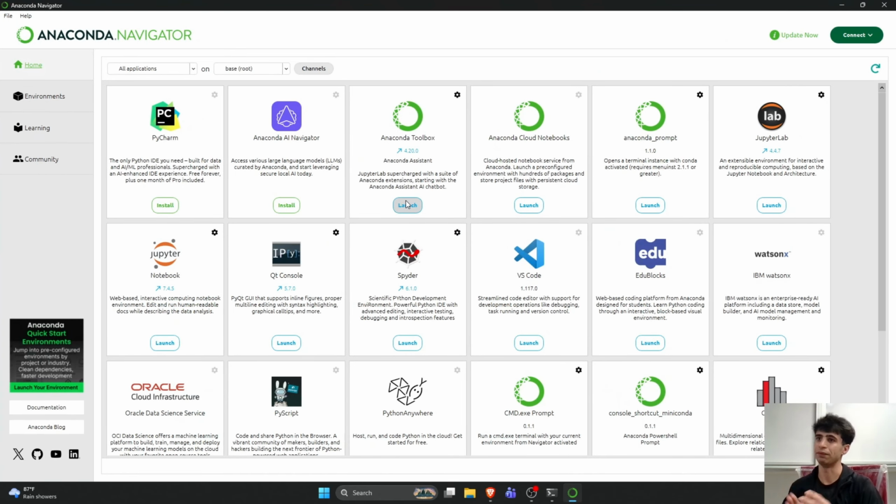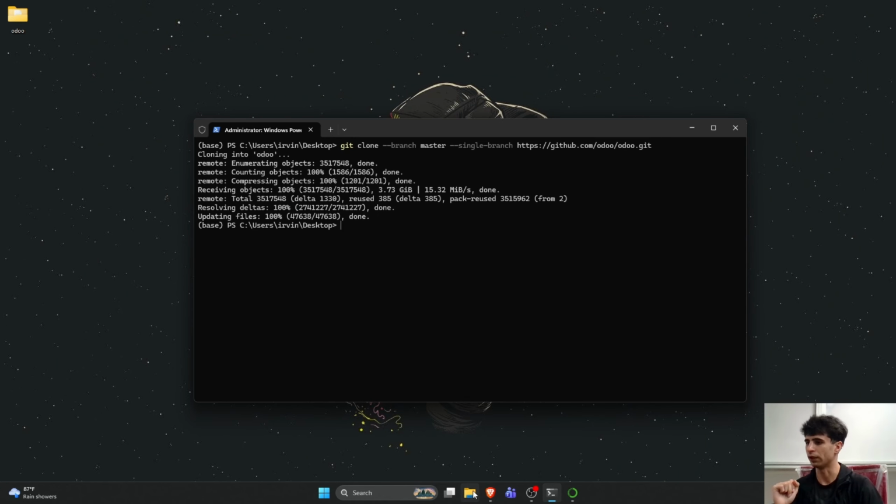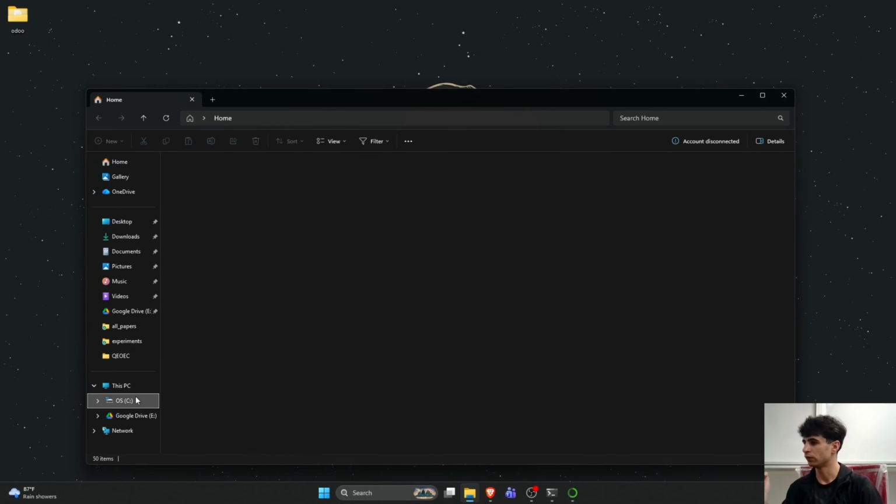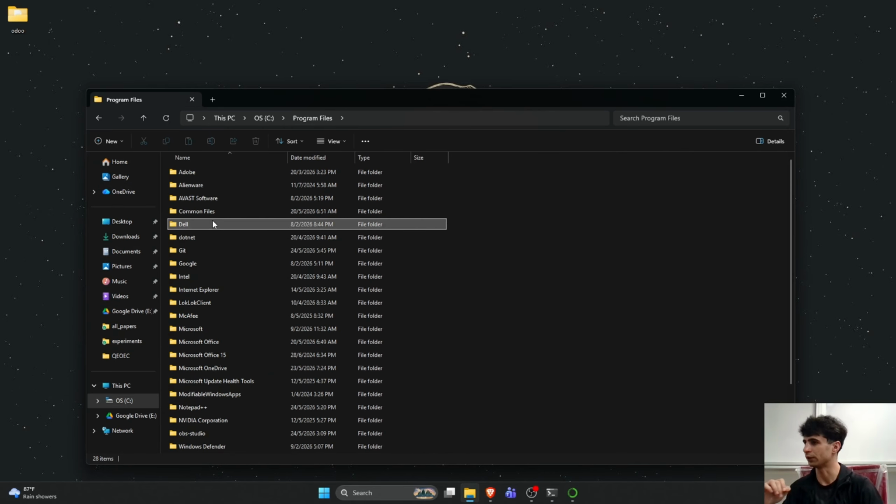Now here you don't have to play with a lot of things. What is important? Okay, I think I forgot to mention one thing. When you install Anaconda, usually if you go with the default settings, it's going to be in Program Files (x86), I suppose.